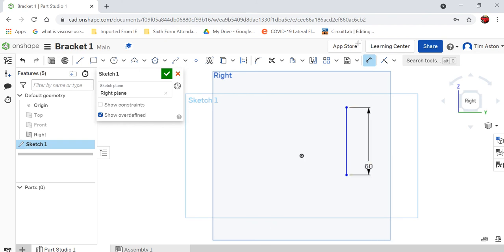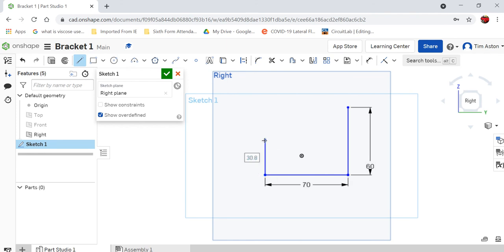I'm going to draw another line, snapping to this point here, and this could be 70. I left click once to stop the line, which gives me the chance to change the length, so I type in 70. Then I start another line, left click once, and type in 3, because it's going to be a 3mm thickness bracket. Then I go back this way.